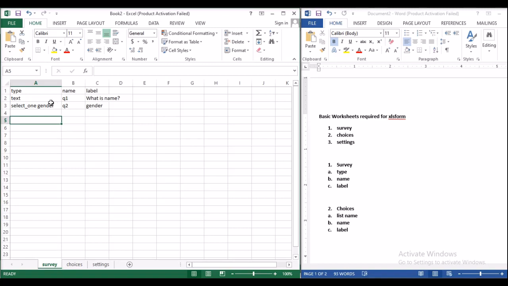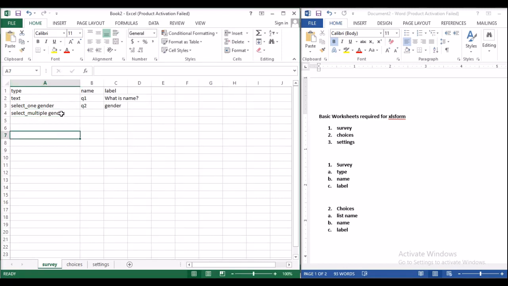If I want the end user to be able to select more than one, I will do select_multiple, and I have gender. In this case, the end user is going to be able to select more than one option. But if you want just one option, you select _1. If you want multiple options, you select _multiple.